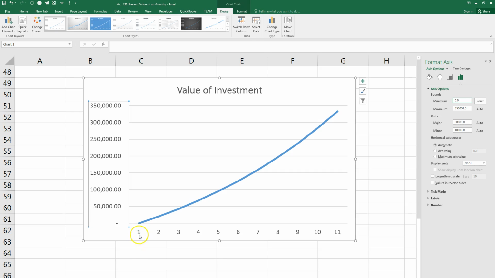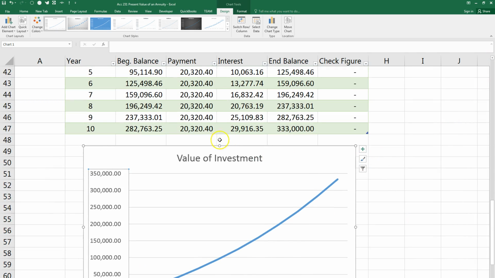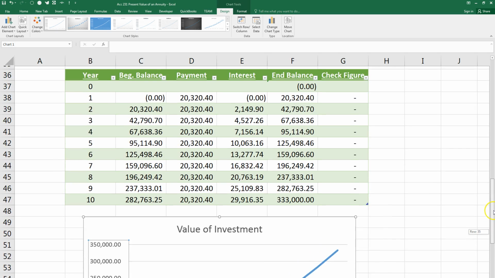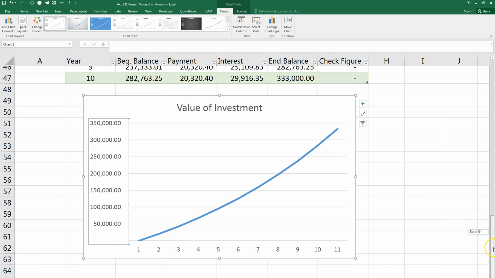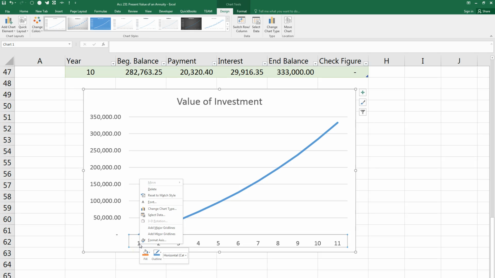The next one is to change these numbers at the bottom to match how you've defined your data. So I'm going to close out of Format Axis, and what I want to match here is the 0 through 10. Okay, so I'm going to click on the number. Now I've got an edit box. This time, instead of formatting axis, I'm going to select my data.